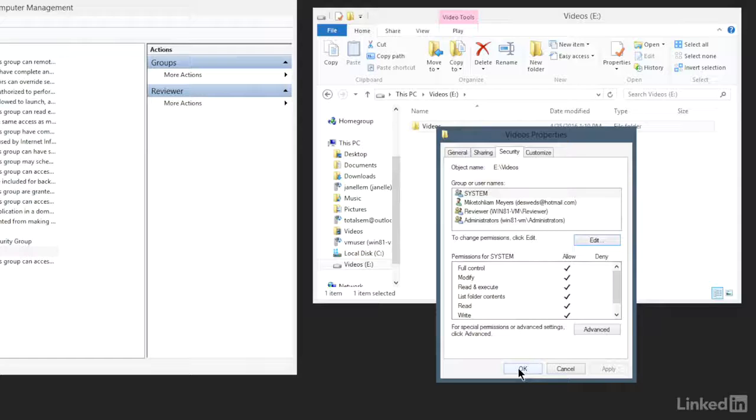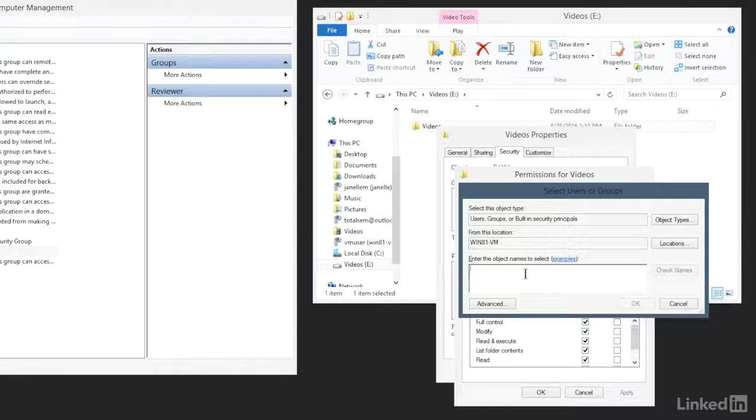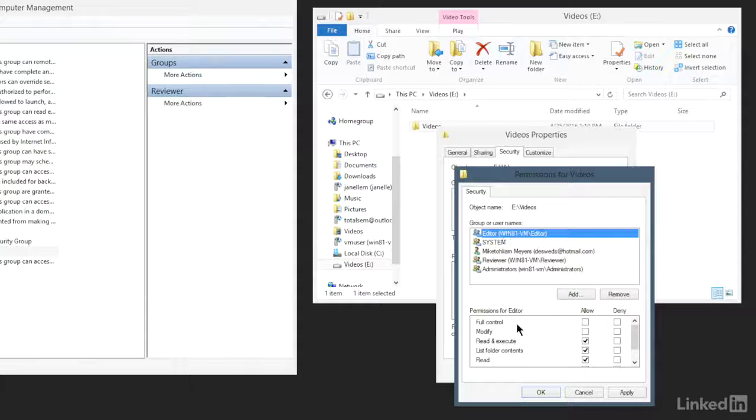Let's go through this process one more time, except this time we're going to let the editors in there. So by default, you'll see editors just get read and execute, list folder contents, and read permission. What we're going to do is give them the modify permission as well. They have to have that so that they can edit these videos and then save them in the same folder with the same name. So we hit apply, and we hit OK.